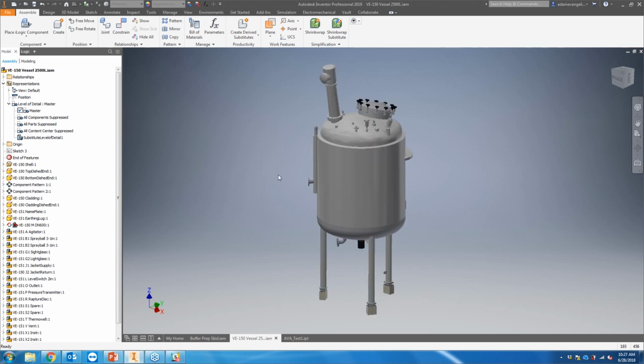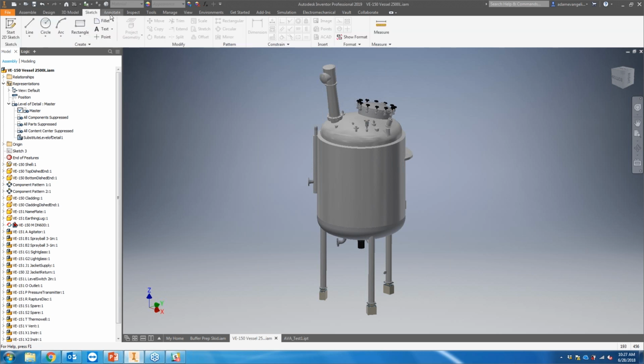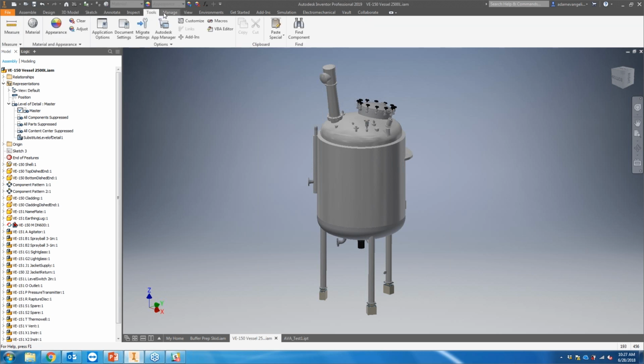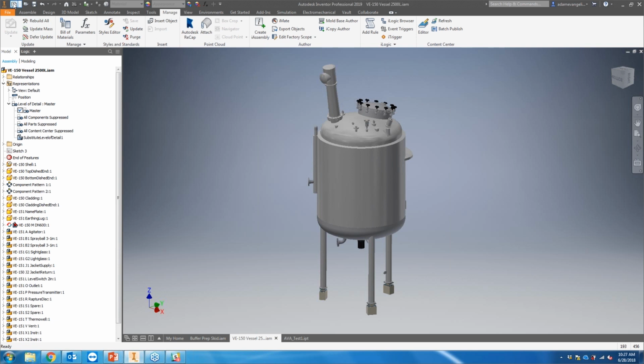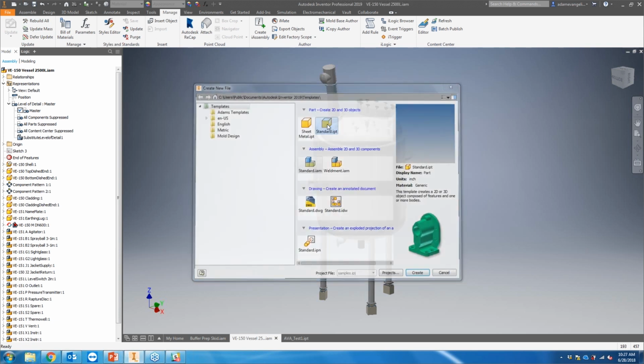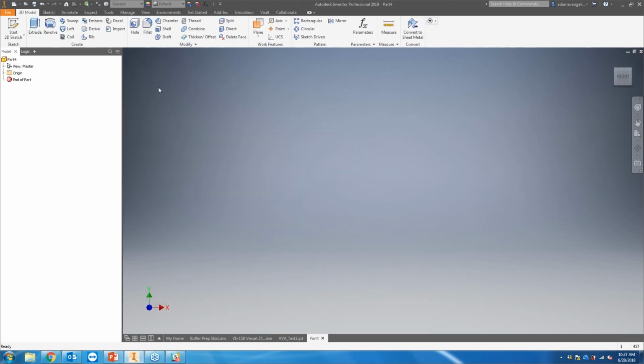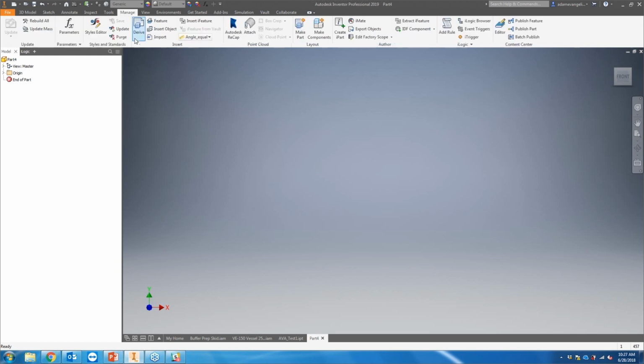And the first distinction, right? You're going to be in an assembly like me, and you're going to be looking for the derived part button. It's not going to be there because derived parts start in new parts specifically. I've made this mistake many times. You're only going to see derived part once you're in a new IPT like this. Go under Manage, and you're going to see the derived part button under Insert.